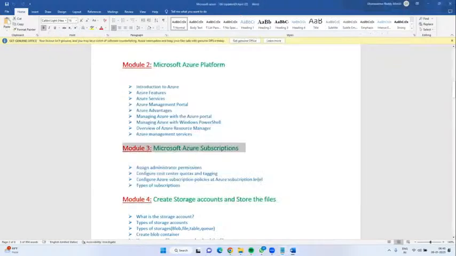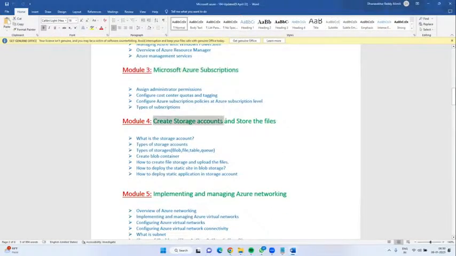Next, another model: create a storage account and store the files. What is a storage account? What is the alternative for storage? You people frequently use something to store your personal data, images, etc. What was that? Maybe a hard drive, pen drive. Yeah, we can say OneDrive, Google Drive. Am I right? In the same way, Microsoft introduced the storage account where we can store TBs and TBs of data.